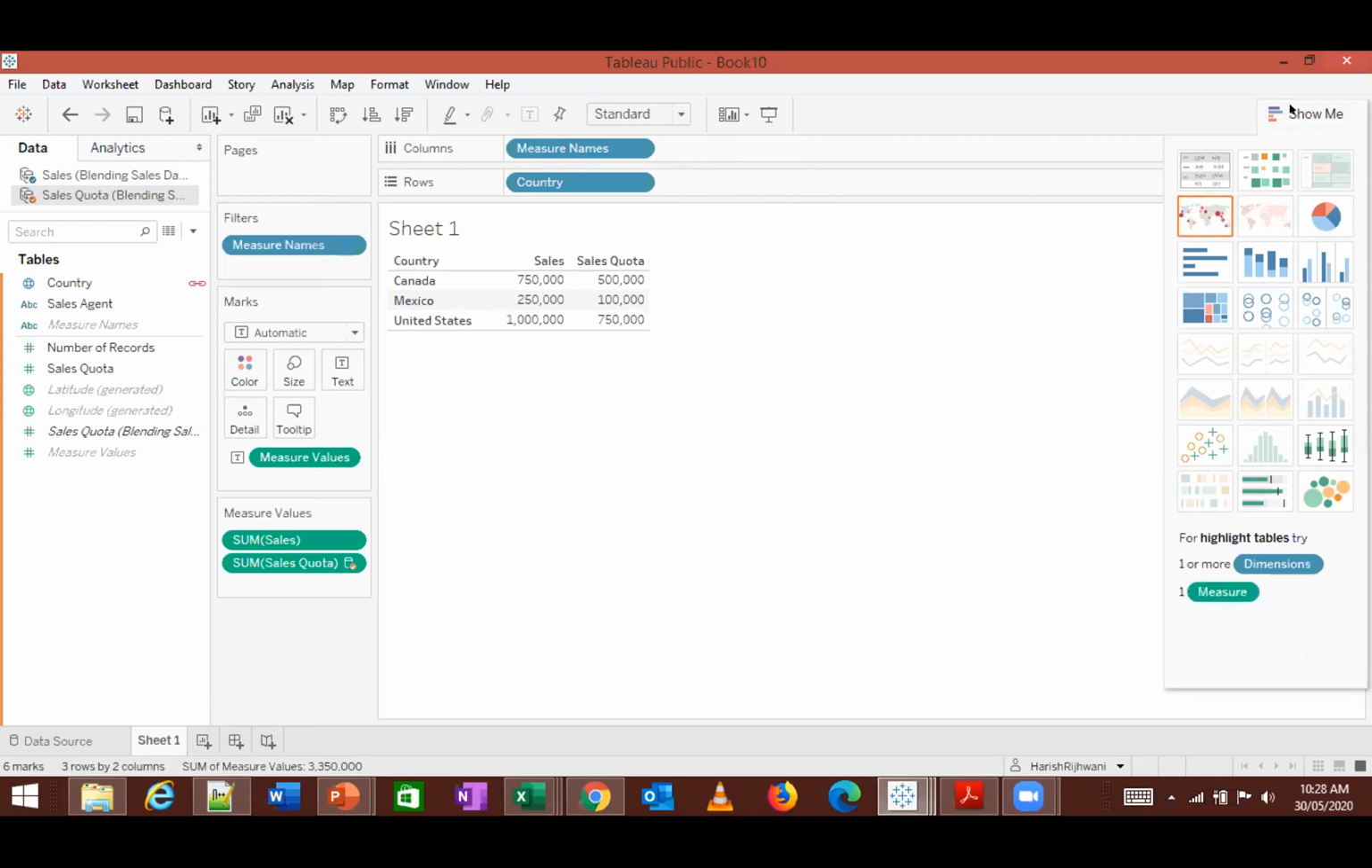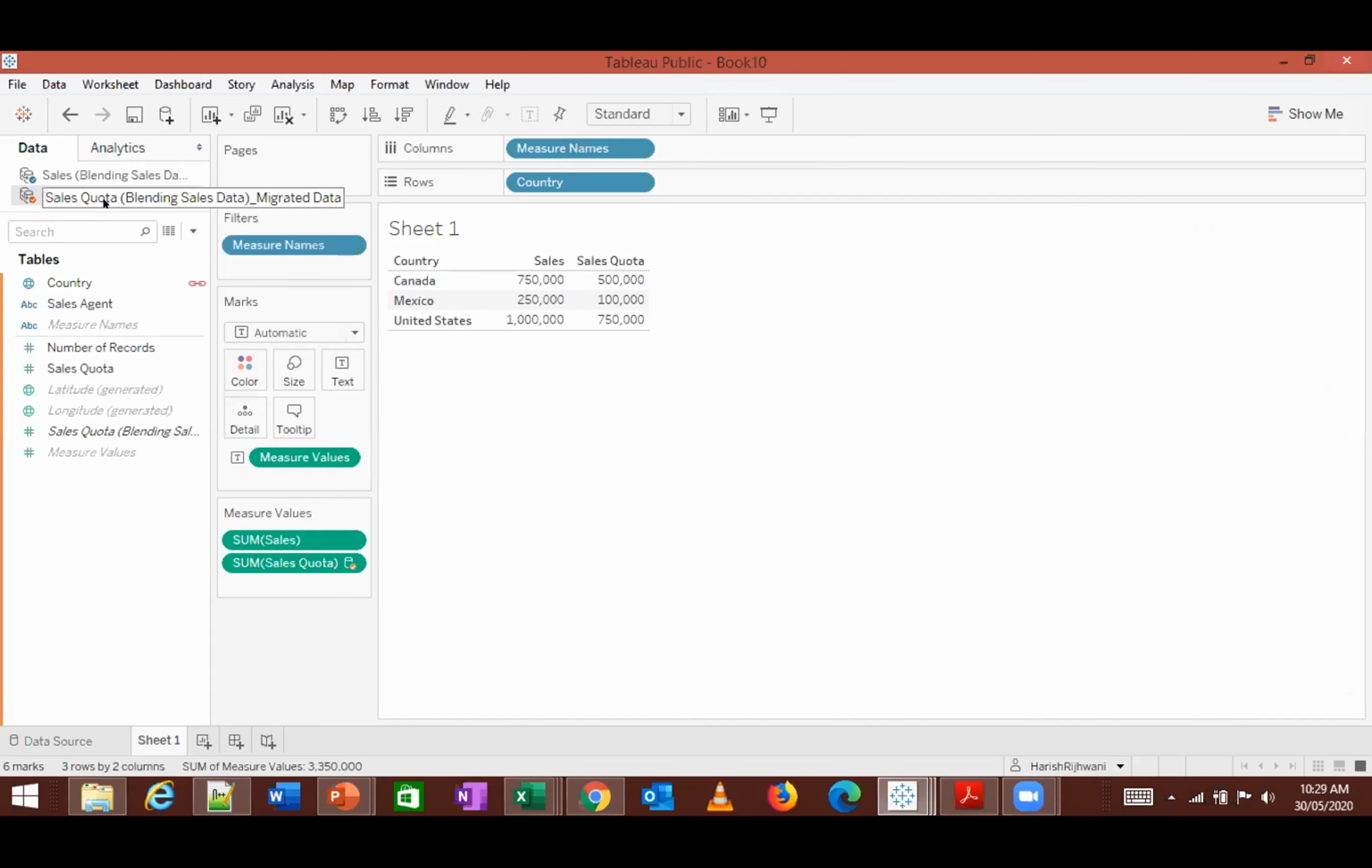Does it make sense? I have taken data from two different tables, from two different sources, and I am able to still get the report that I want. Normally, you will not work with only one source of system. You might have to work with multiple sources. So that is where you have to use a join or you have to blend the data.